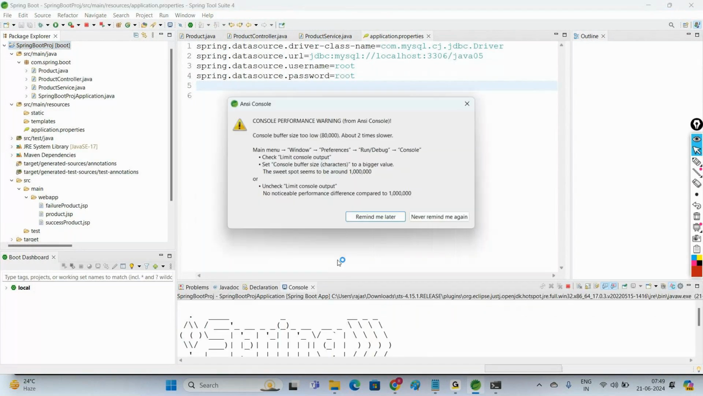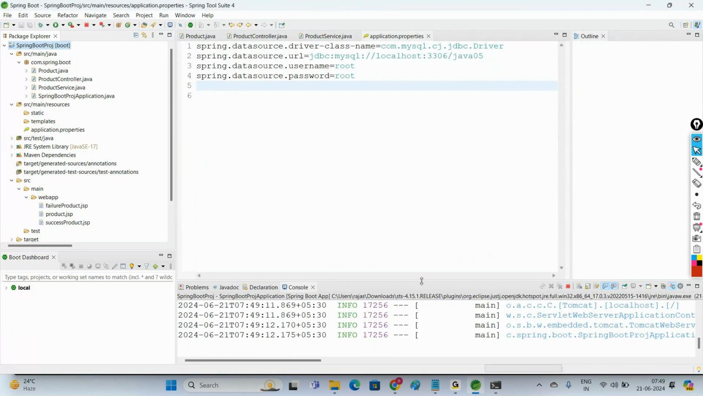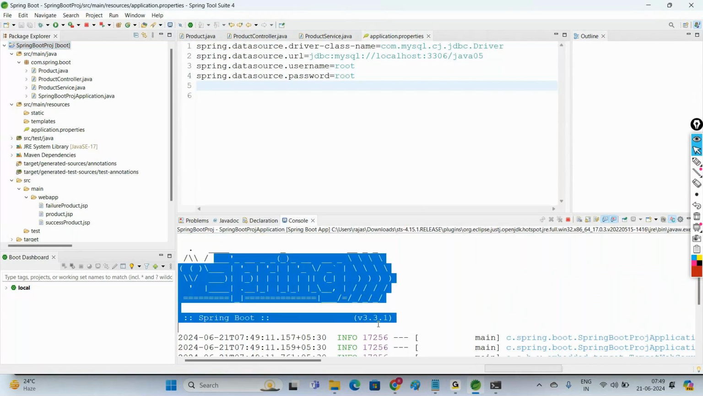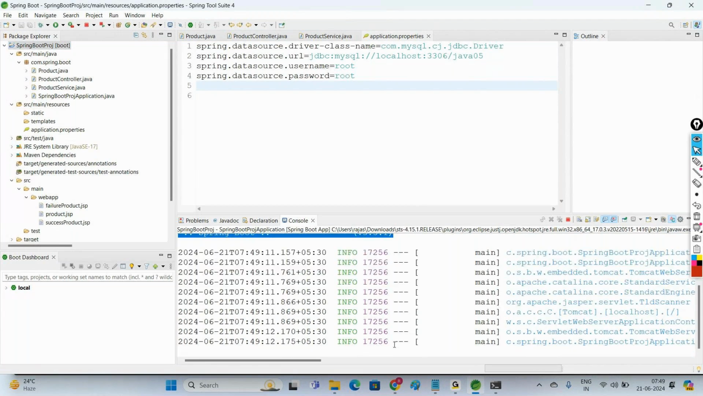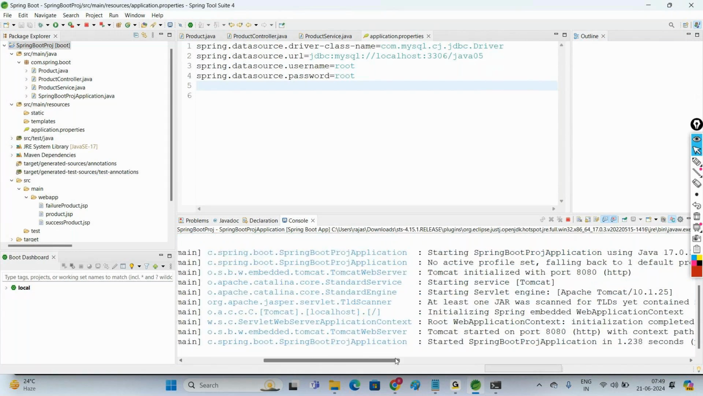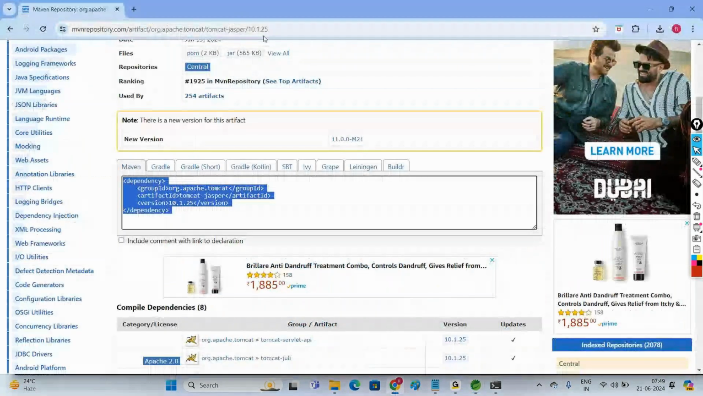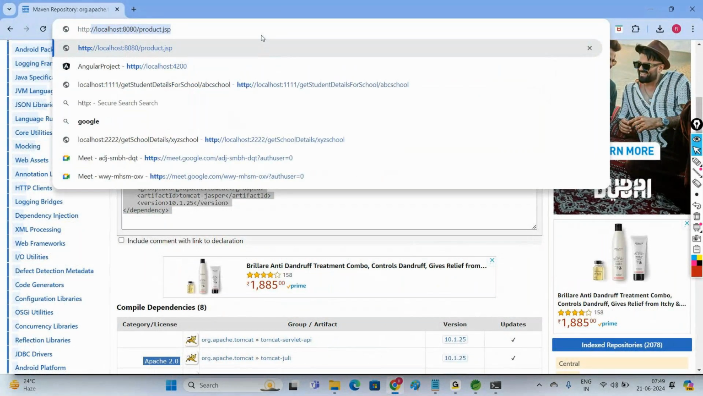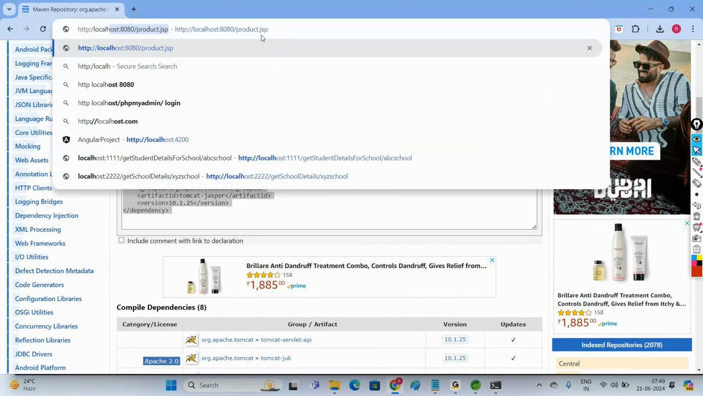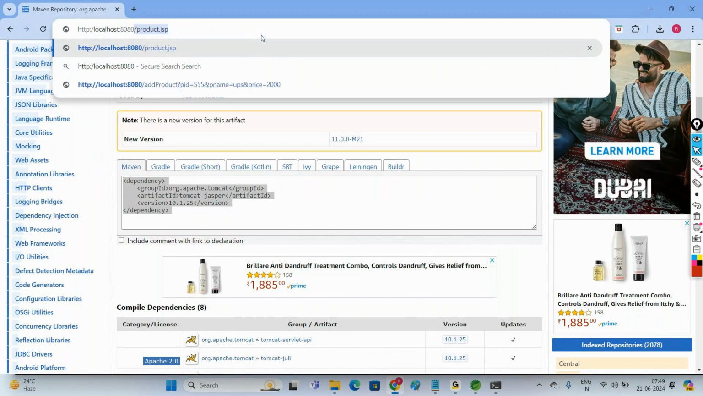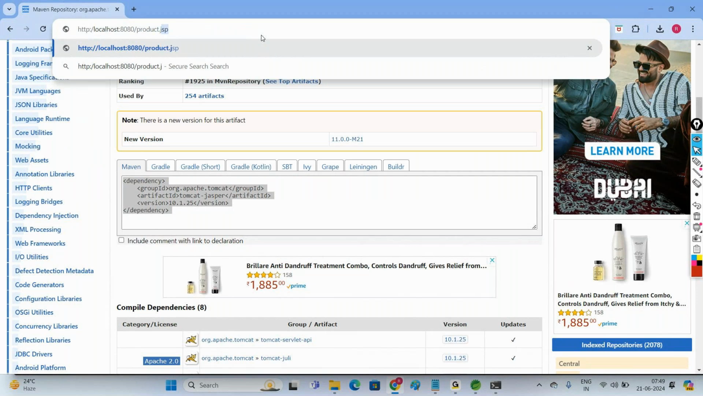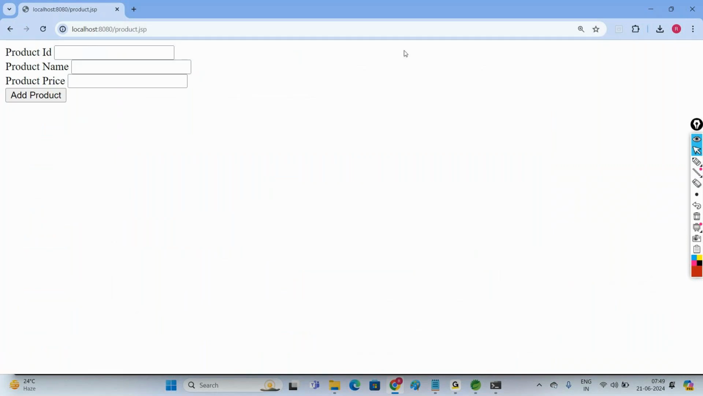Then just say never remind me again. Now see, you can see this Spring Boot. This we call the Spring Boot banner. And if you scroll down, you can see the Tomcat server started on port number 8080. Now open the browser and type the URL http://localhost:8080/product.jsp. Now it is going to display the form.